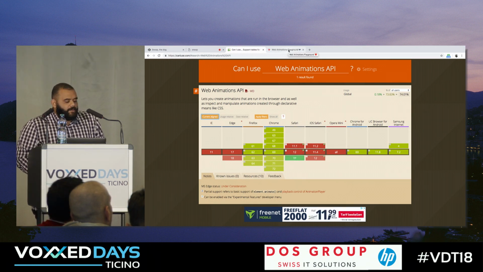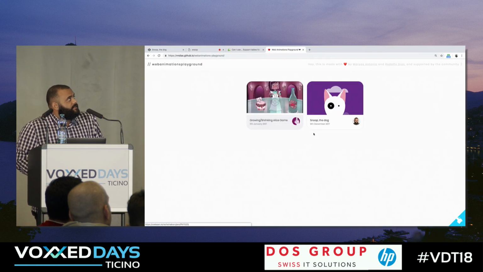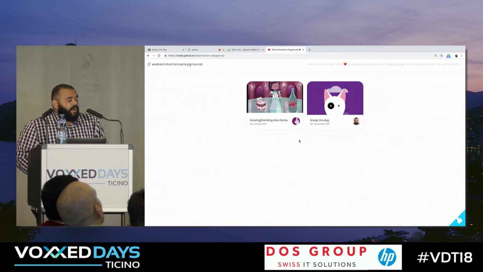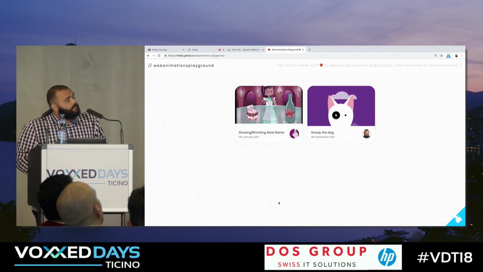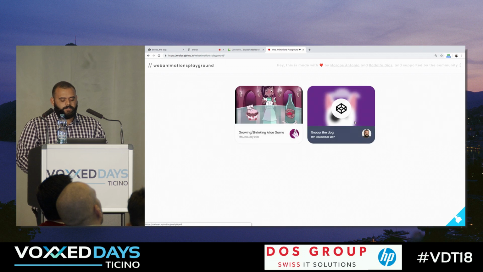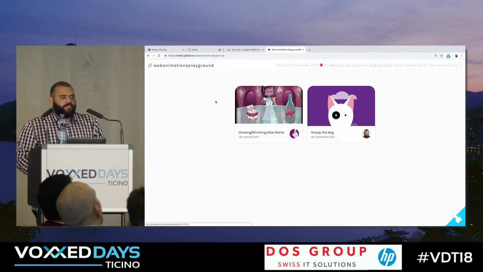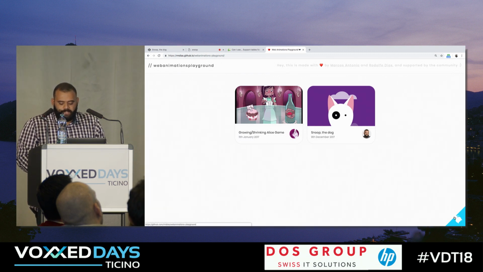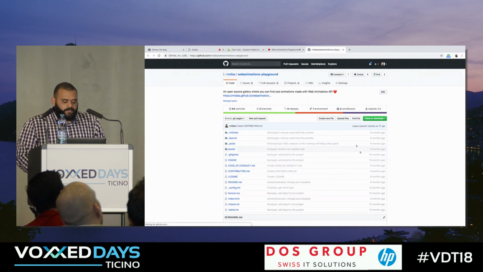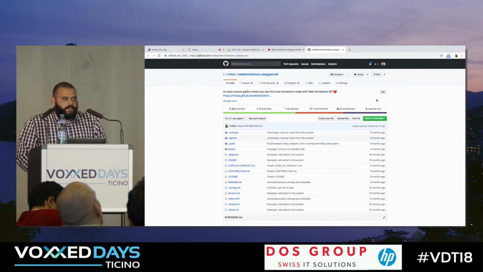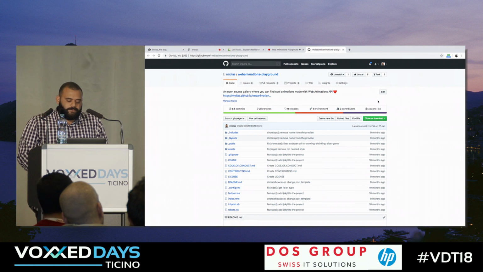And thinking about how can we share web animations created with this API, I created this open source project called Web Animation Playground, where you can find some of those examples, like this Snoopy example and also this other one that's super fun. And if you have created something with this Web Animation API, you can open a pull request here, and I will approve it. Happy.